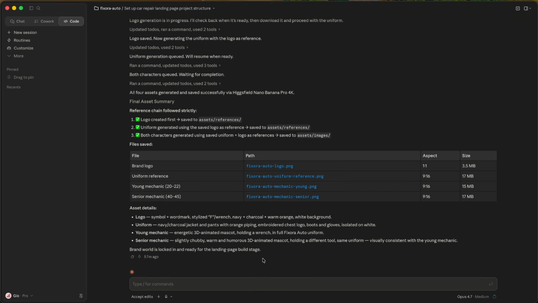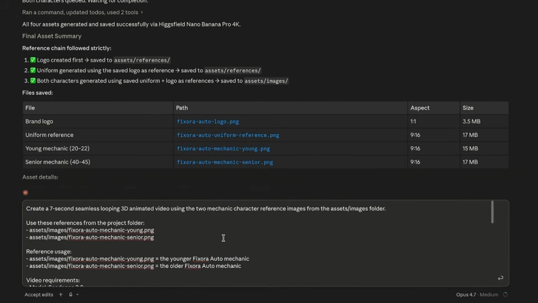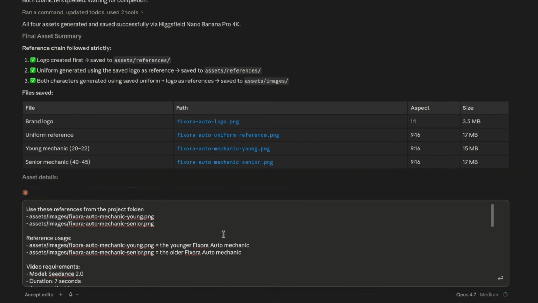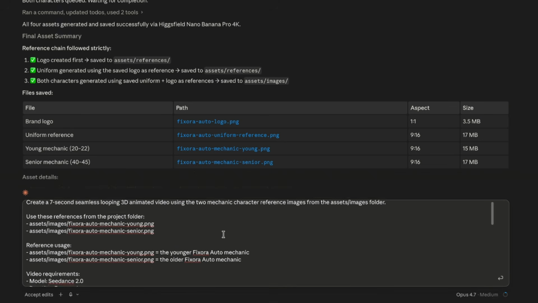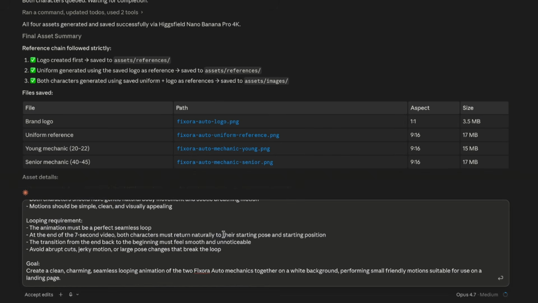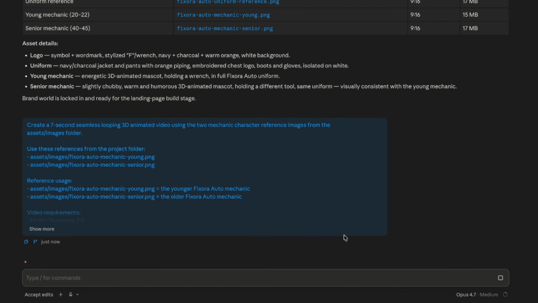Now let's create the first video clip for the website. For this one, I want both mechanics to appear together in the same animation, so I'll use the 2 character images from the Assets/Images folder as references, and I'll ask Claude to generate a 7-second looping video with Seedance 2.0. Both characters are standing on a clean white background. The younger mechanic makes a small idle movement, looks around, and turns slightly toward the older mechanic. The older mechanic smiles, waves at the viewer, and gives the animation a friendly, welcoming feel.